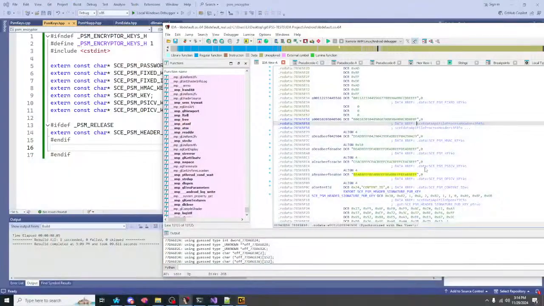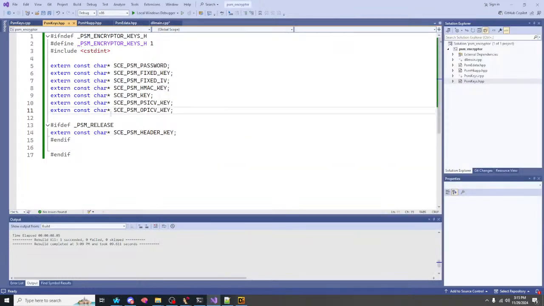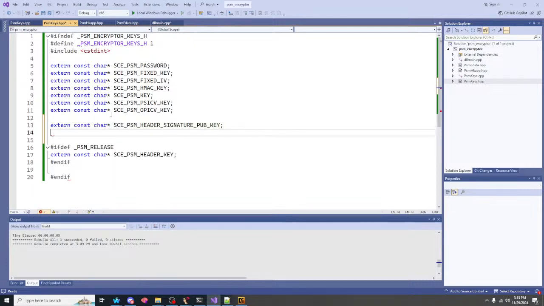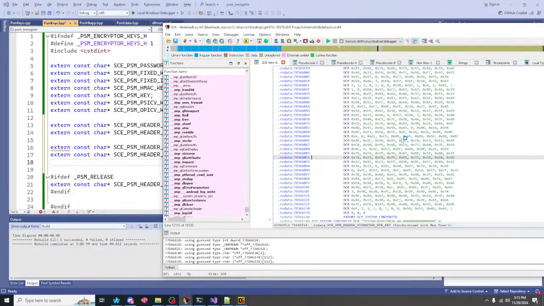So you have defaults. And CSC PSM header pub key, right? Extern const shell, but also the private key. Priv key, and then the same for hole signature as well.